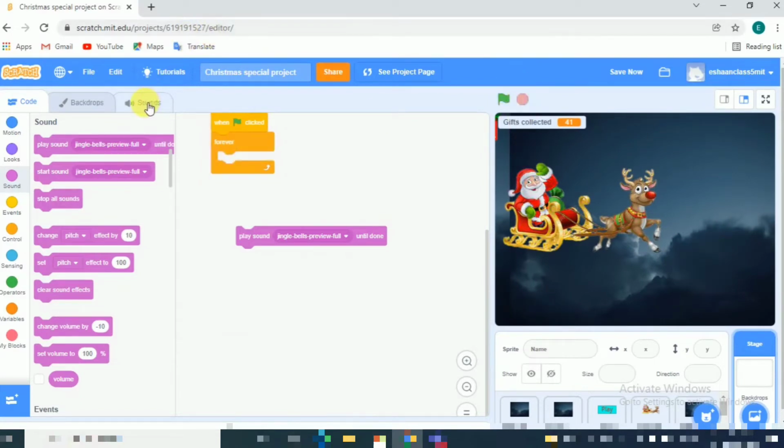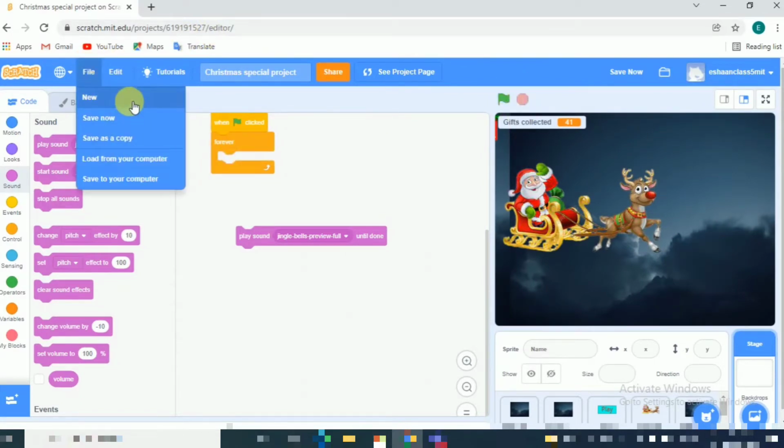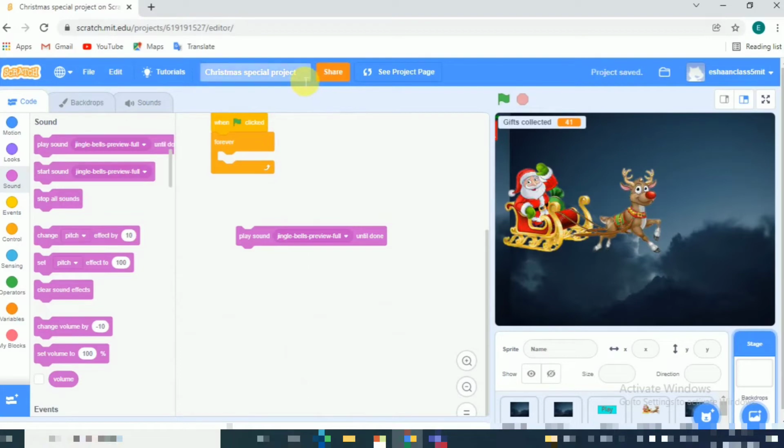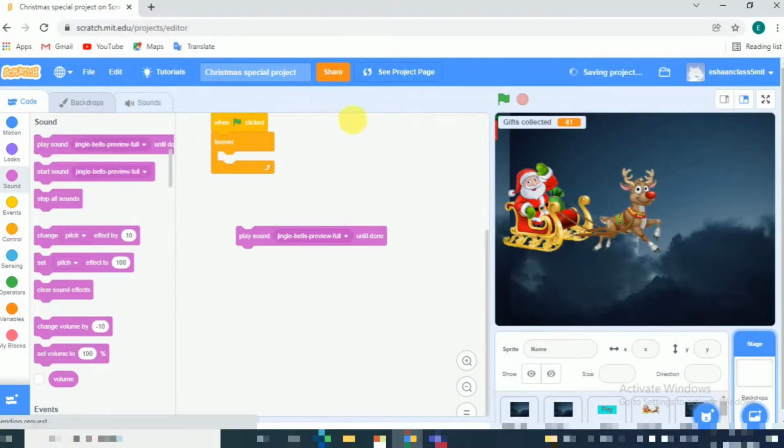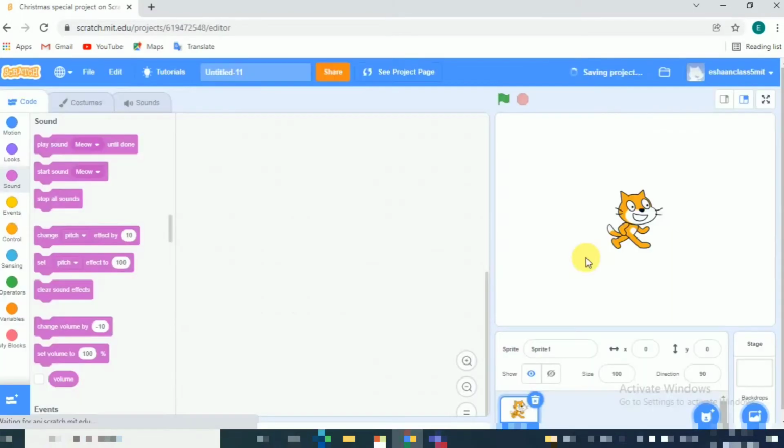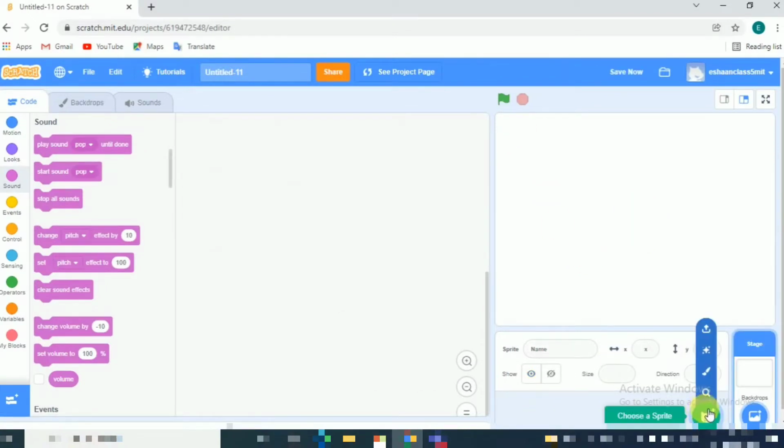So let's stop the game and make a new project, and we'll rename the project. I have pressed save. Now we will press new project. After pressing new project, you first have to delete the sprite one, and then upload a sprite.